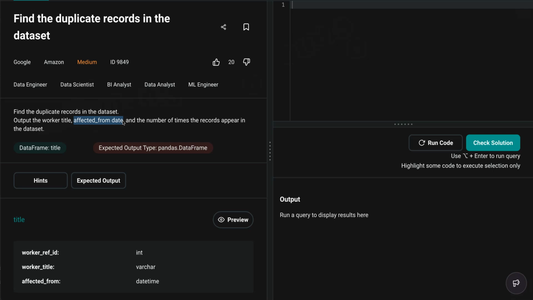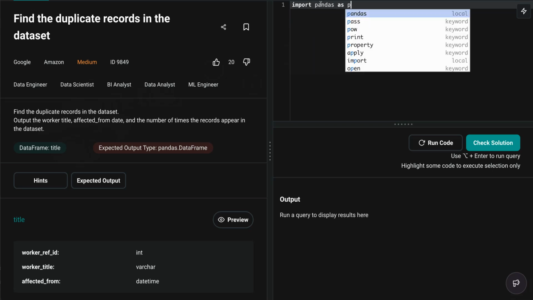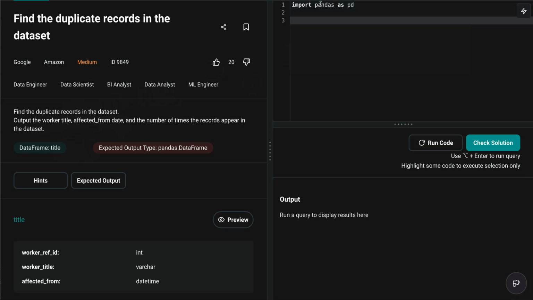So let's first explore our data frame here, which is title. The first thing we do with pandas is, as always, import pandas as pd. Then I'm going to look at this data frame and assign it to a variable called df, which makes my life easier. So df equals title, and I'm going to explore what's inside that. So let's run it.